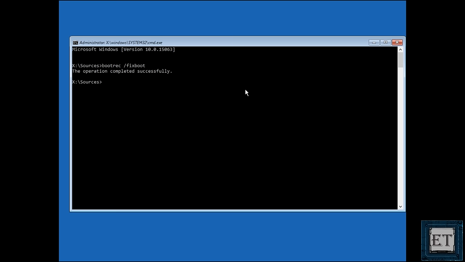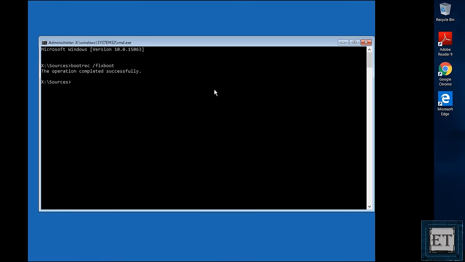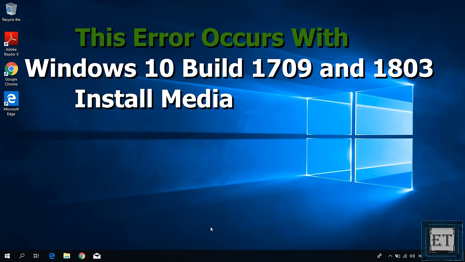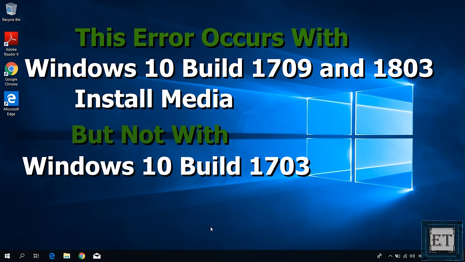Now, if for some reason this doesn't work for you, then you can follow the second approach to fix this problem. There have been several reports that this error is peculiar to the later Windows 10 installed media, like build 1709 and the latest build 1803. Running the same command using an earlier version like build 1703 will not cause this error.